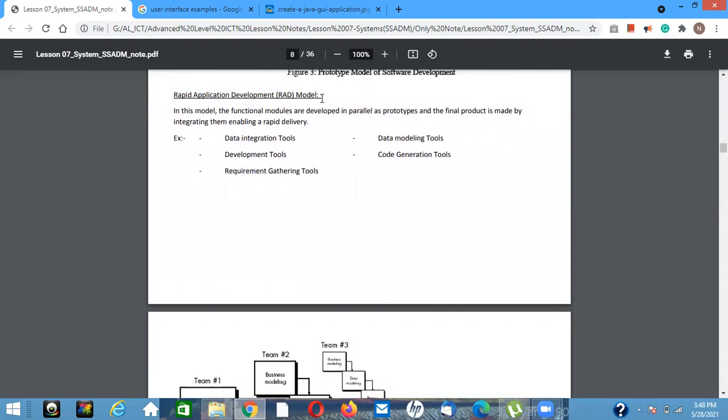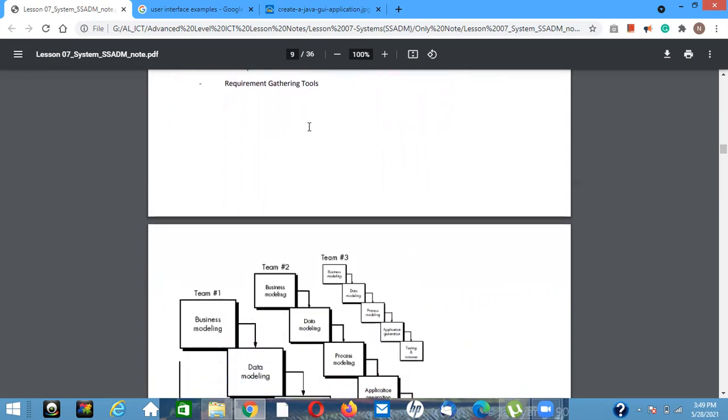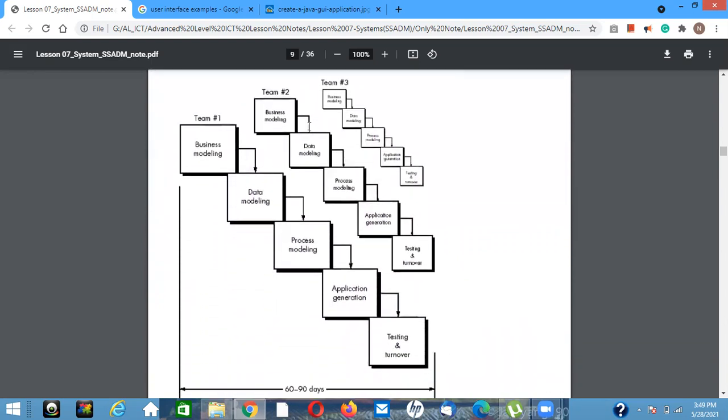Then rapid application development. In this model, all functional modules are developed in parallel as prototypes, and the final product is made by integrating them, enabling rapid delivery. So rapid application development also has some combination with the prototype. The functional modules are developed in parallel as prototypes, and the final product is made by integrating them, enabling rapid delivery. So all the functionalities are identified by using prototypes.